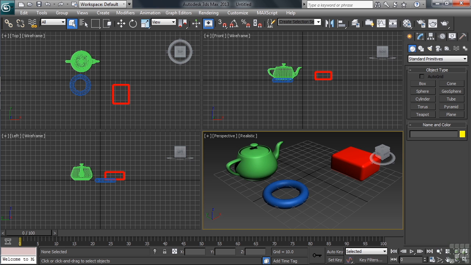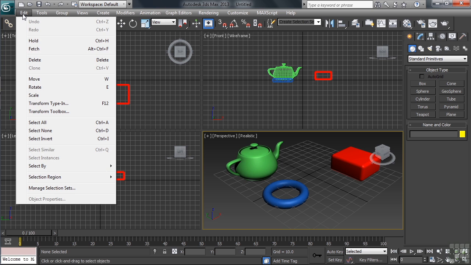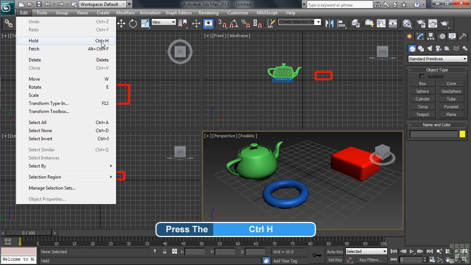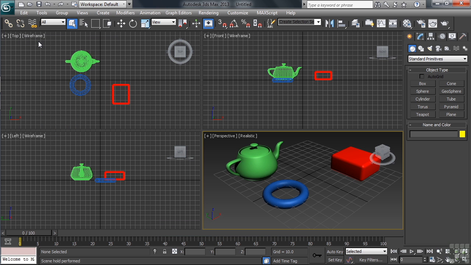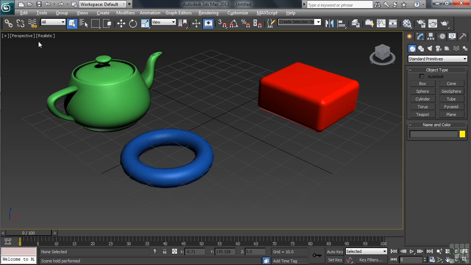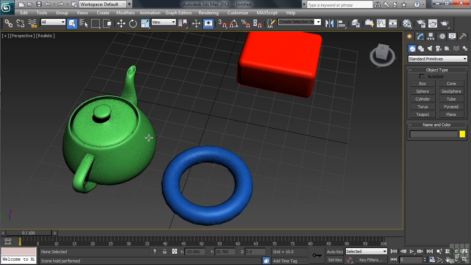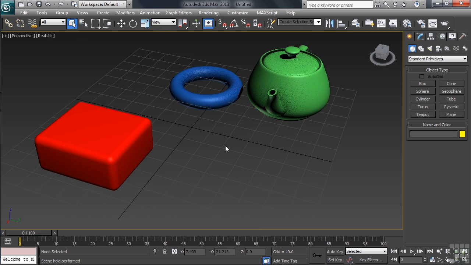When you're wanting to preserve a snapshot of the current condition or state a scene is in, you simply go to the Edit pull-down menu and hit Hold. You could also opt to choose the keyboard shortcut Ctrl-H. Now, let's change a few things around. We'll start by taking the perspective view full screen. Why don't we maybe orbit to a different vantage point, and we'll zoom in and out.